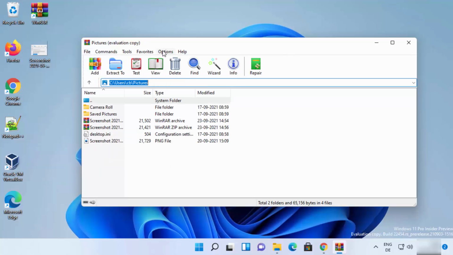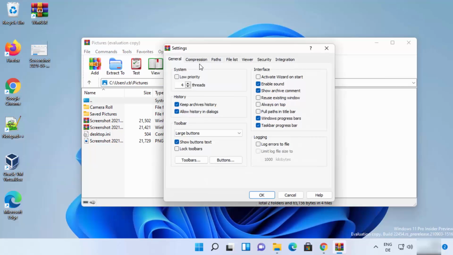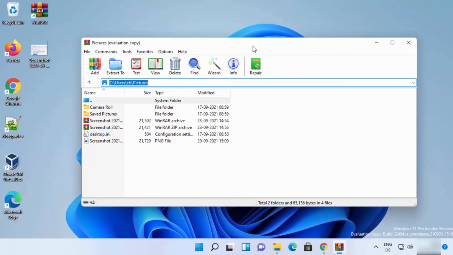On the top also you have these options, and you can click on settings, and you can change the settings of WinRAR. So this is how you can download and install WinRAR on your Windows 11 operating system.